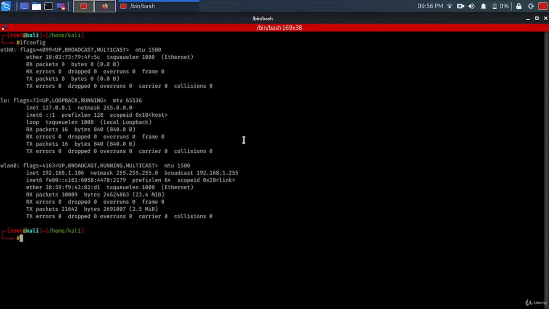In order to change any of the values that you see here, you have to first disable the interface. In this example we want to change the MAC address, which is represented by the ether value right here. In order to disable an interface we're going to do ifconfig, followed by the interface name, followed by down to disable it. If I hit enter, you'll see the command runs with no errors, so it got executed properly.